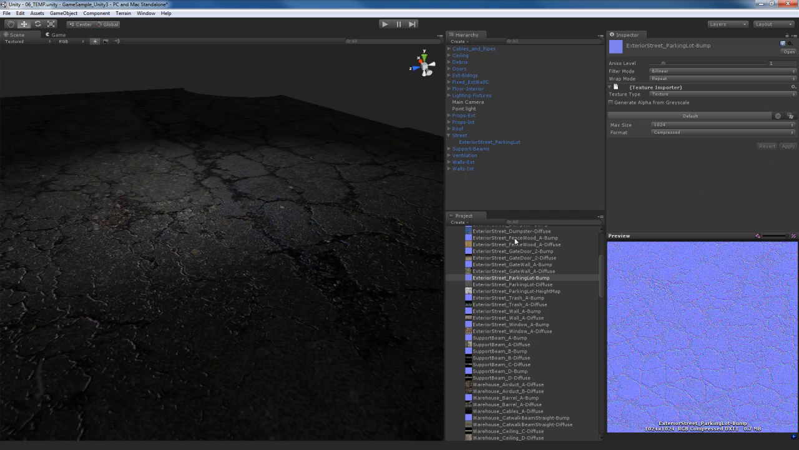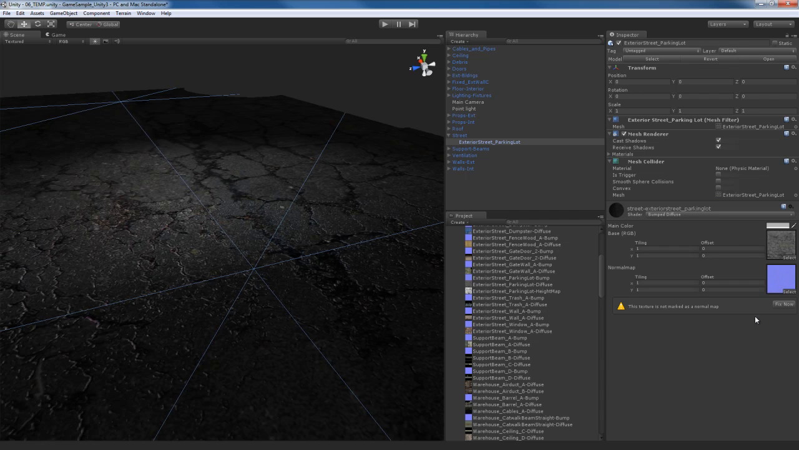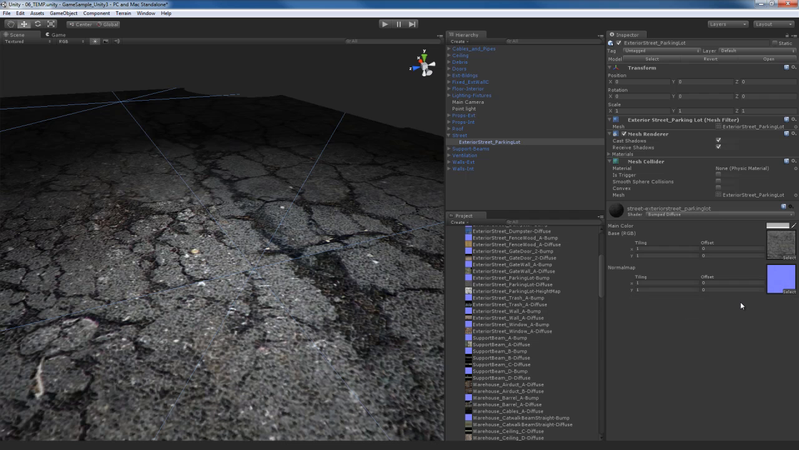Let me revert. Let me go back to the object here. But the quickest way to do this is just to hit the Fix Now button, and Unity will fix that for you automatically. So you don't have to go find the texture, change the import settings, apply it, and then go back to the object.